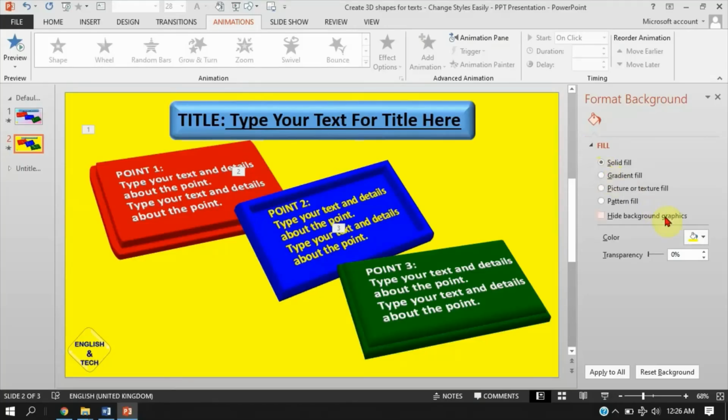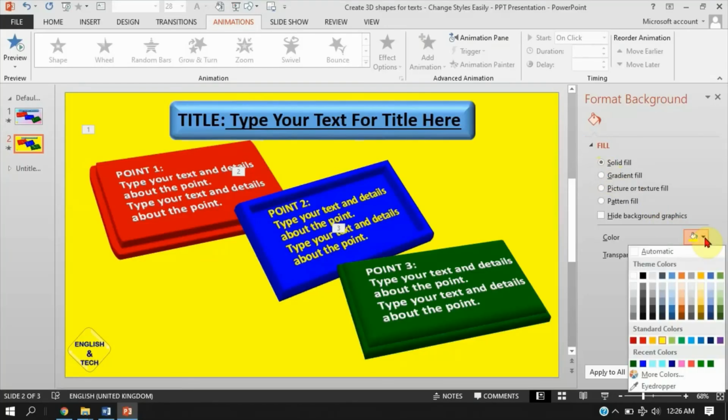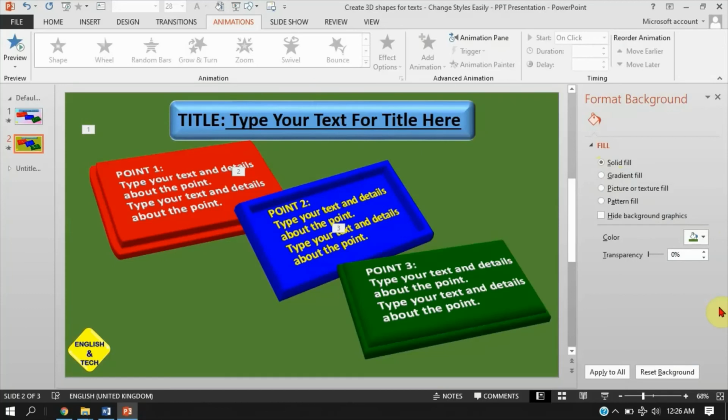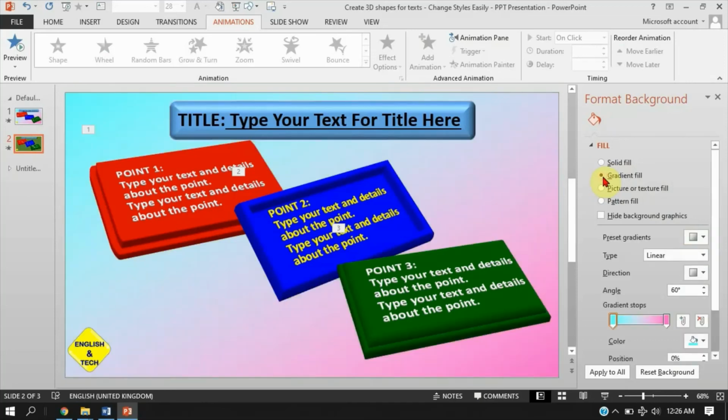Solid fill means you can only have one color, and I want two. You can see purple and blue. So whatever color I choose right now, if I choose this green, you can see this. That's what you will get. So I'm going to change from solid fill to gradient fill. So I click on gradient fill. Now by default, you have this automatically just because I've set it already. But how did I do it?